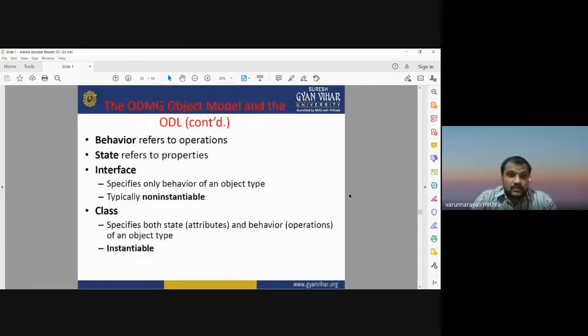Okay, so the ODMG object model and the ODL have some behavior, which will be some kind of operations. They have some states, which are referred to as properties. An interface specifies only the behavior of an object type, and is typically non-instantiable. A class can specify both the state and behavior of an object type, and is instantiable.